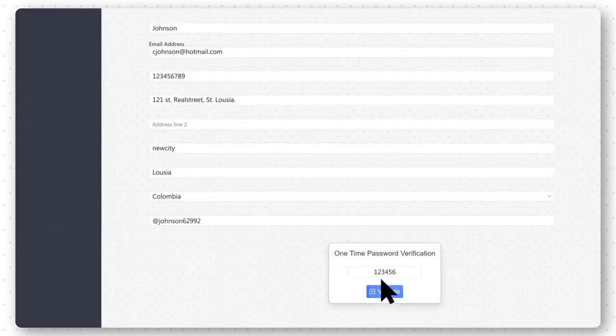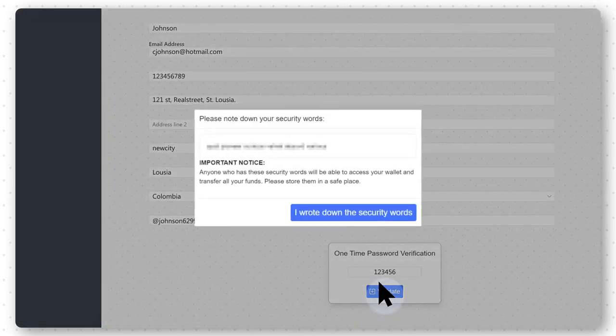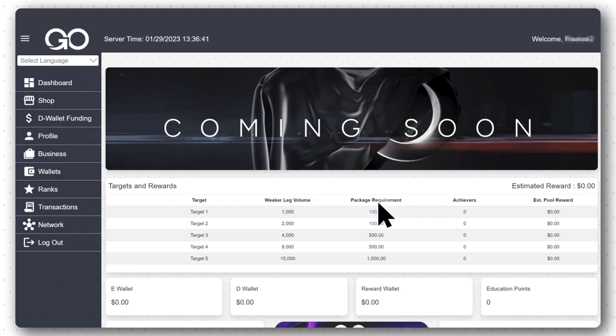Then select Validate. It is important to notice that anyone who has these security words will be able to access your wallet and transfer all your funds. Therefore, please make sure that you store them in a safe place. After writing it down, select I wrote down the security option. Congratulations, you have successfully logged into your Go account.